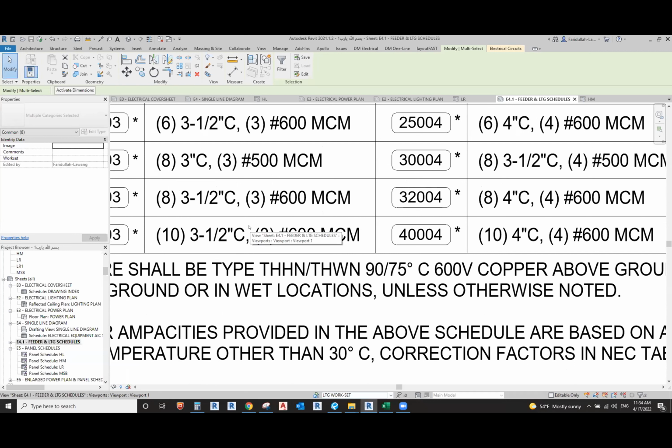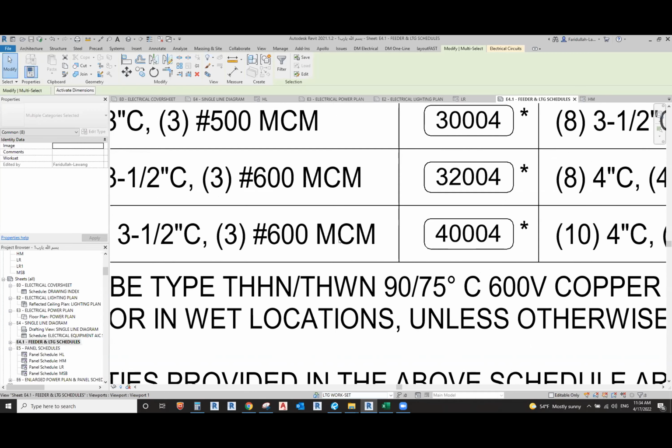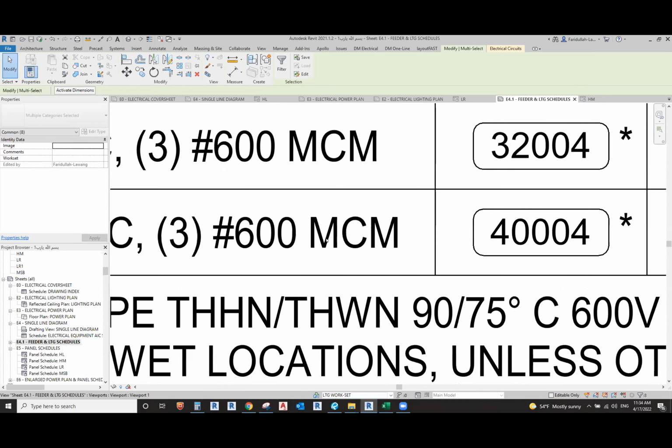Economy, like MCM. Oh, this one? Yes. You said economy. Oh, that's for circular mil, something like that. That's the area of the conductor. This is equal to AWG or kcmil or MCM. These are all the same. I don't remember exactly, but it could be thousand circular mils.